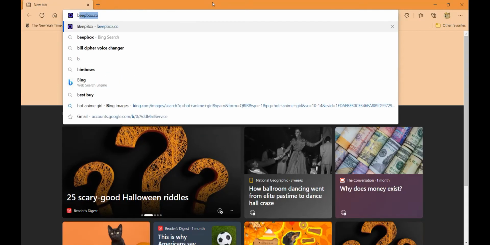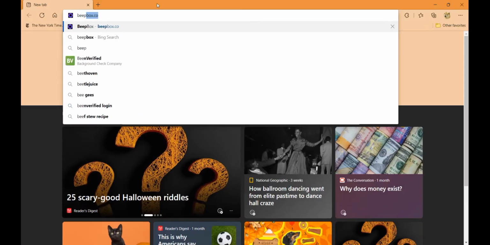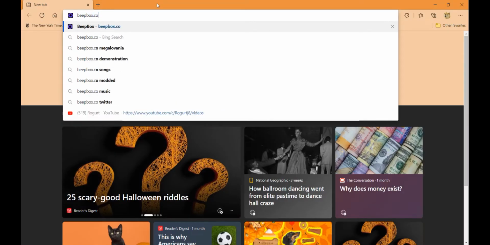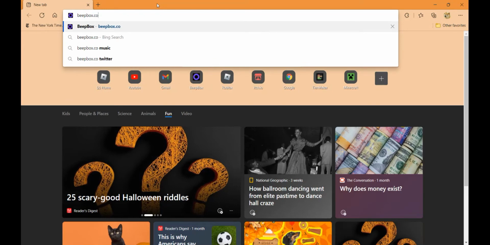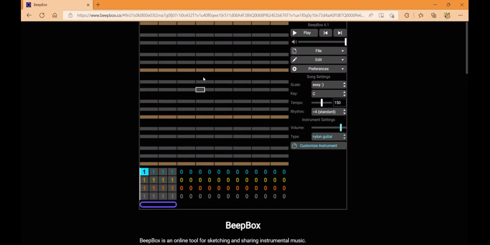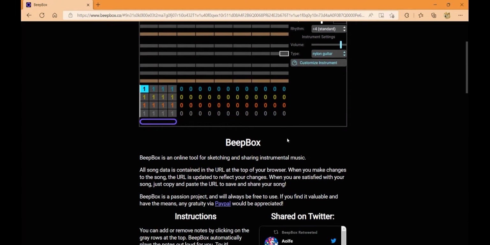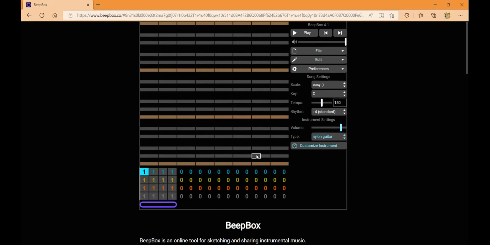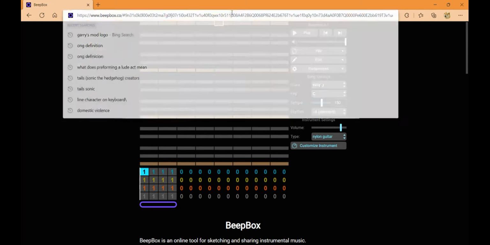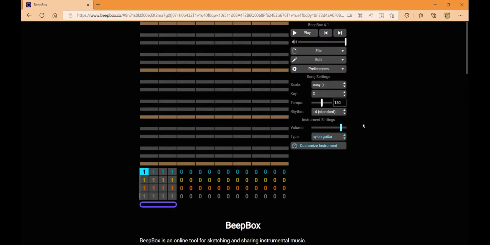You're gonna want to type in beepbox.co. Press enter, and you'll be taken to this. It's quite nice UI in my opinion. So, anyways, you'll just be given this. Click to place a note, real simple. This is just a huge randomized link you'll get.